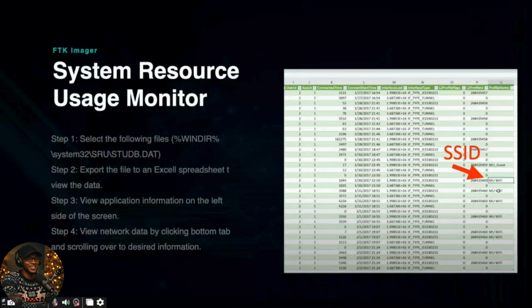By selecting the Network tab at the bottom of the spreadsheet, you will then be able to examine the network data associated with the device as mentioned earlier. This will show the connection start time, usage time, connection type, and the SSID.